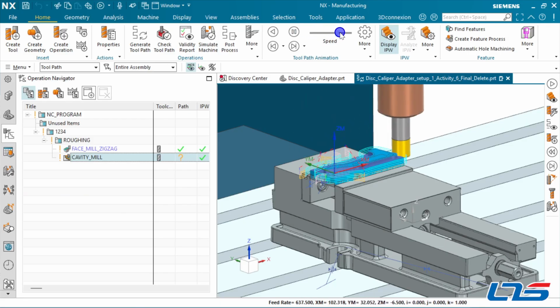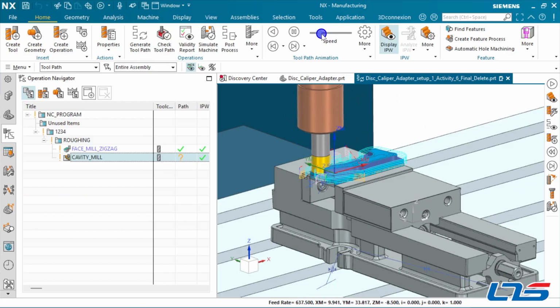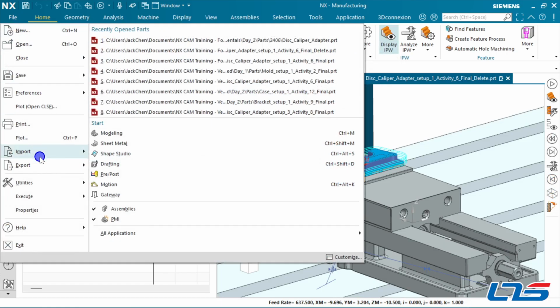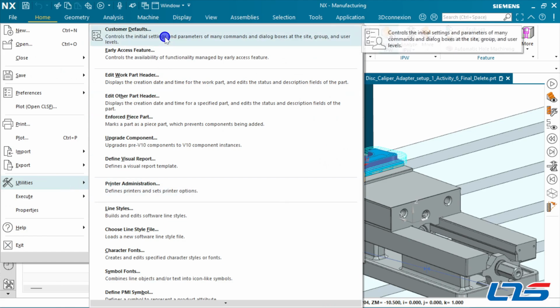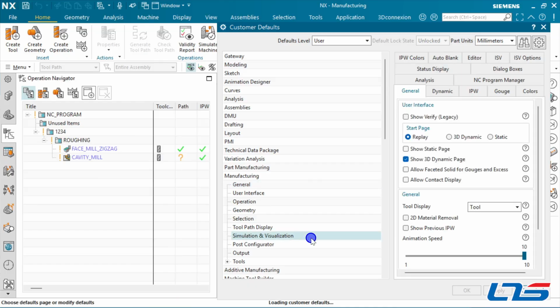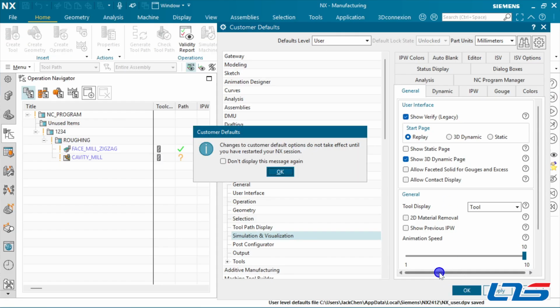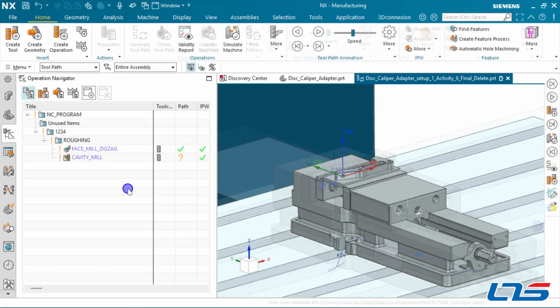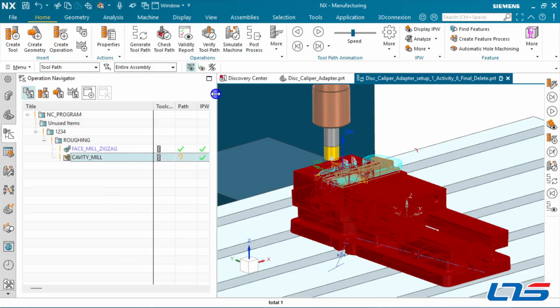If you still prefer the old method, you can still re-enable Verify Toolpath through Customer Defaults. Go to Customer Defaults. Under Manufacturing, select Simulation and Visualization. Check Show Verify. Click OK, and restart NX for the changes to take effect. Once restarted, the Verify Toolpath button will reappear.